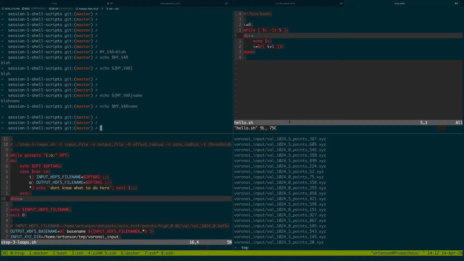What other questions are there? What's the difference? Yeah, that's a huge question. What's the difference between single square brackets versus double square brackets? So I have posted a link to the Stack Overflow discussion.